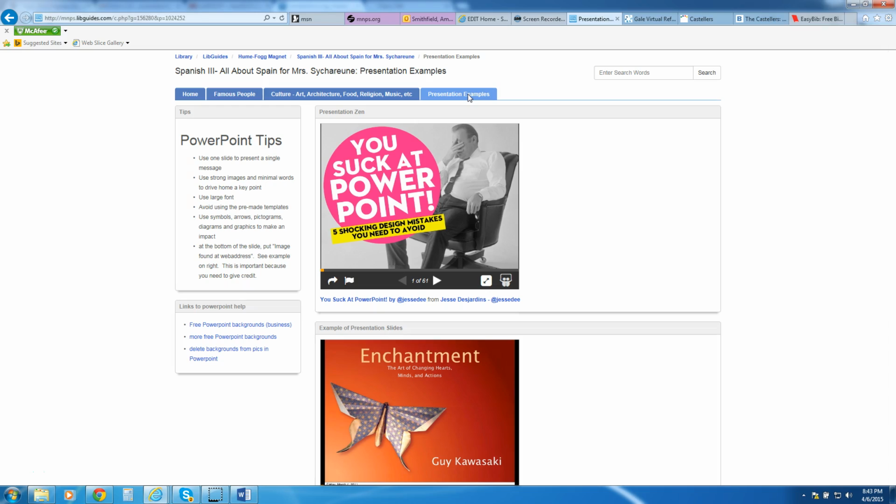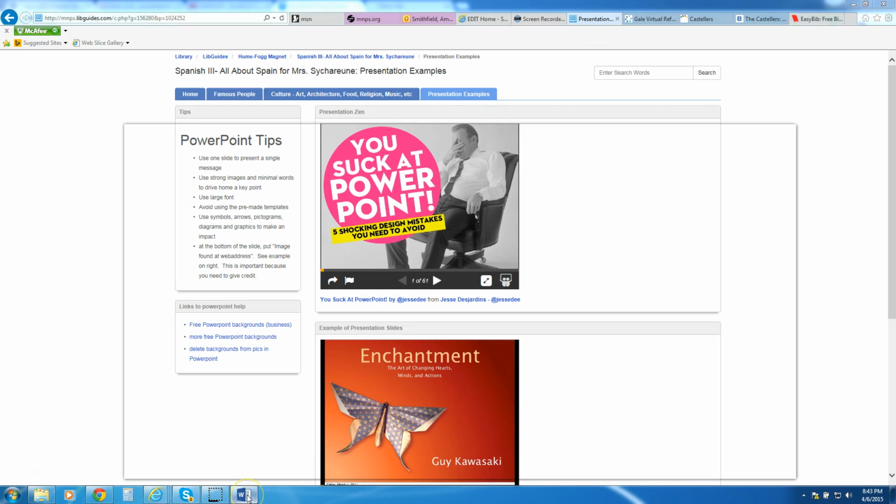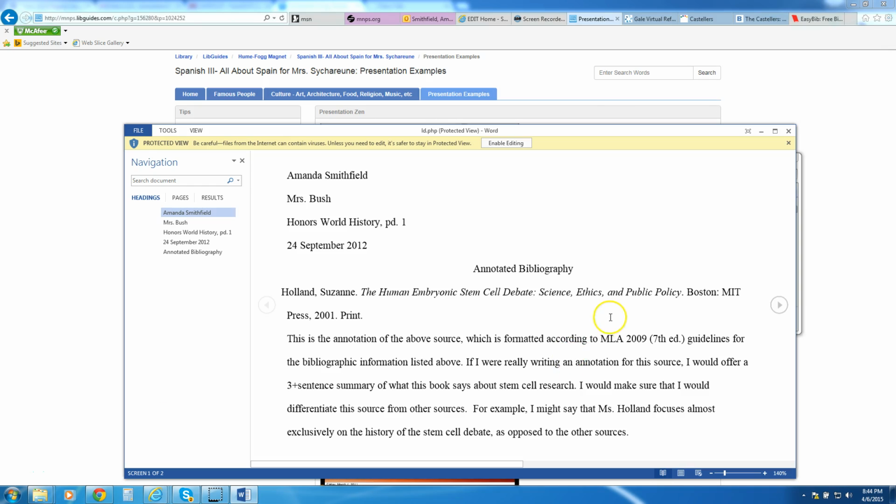And remember that you have very few words you can have on each slide. So it's better to have more slides and for those to be good slides than for you not to have that. Okay, so here's an example of an annotated bibliography.